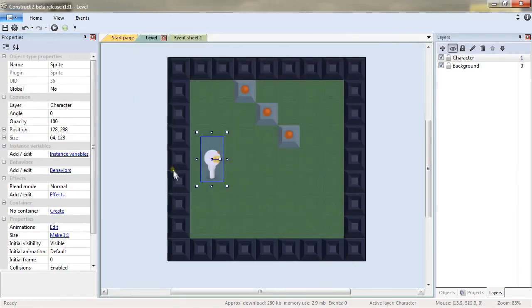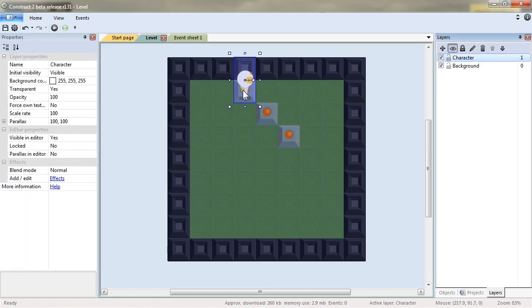For now, that's it. As you can see, my character, by being on the character layer, appears on top of the objects which are on the background layer. So the explodables block and the solid block.